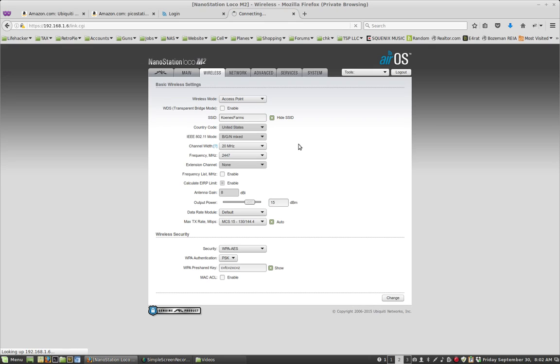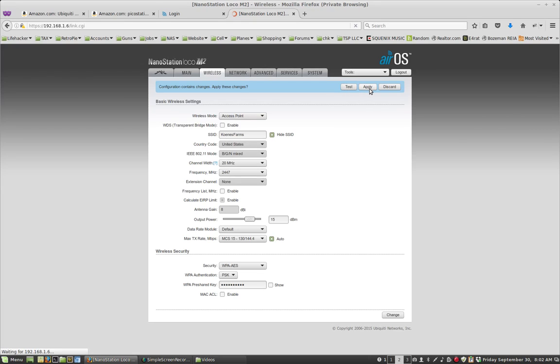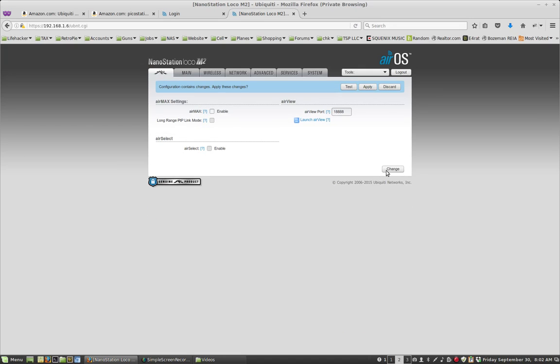Hit change. Up here we'll get a blue bar that says, do you want to test, apply, or discard? We'll save our changes till later. So go back here. It seems like when we disabled AirMax, we did not change those settings. So we'll hit change, make sure that updates.